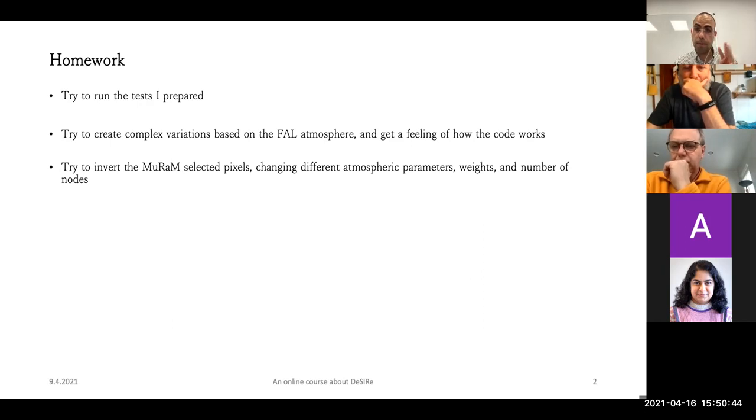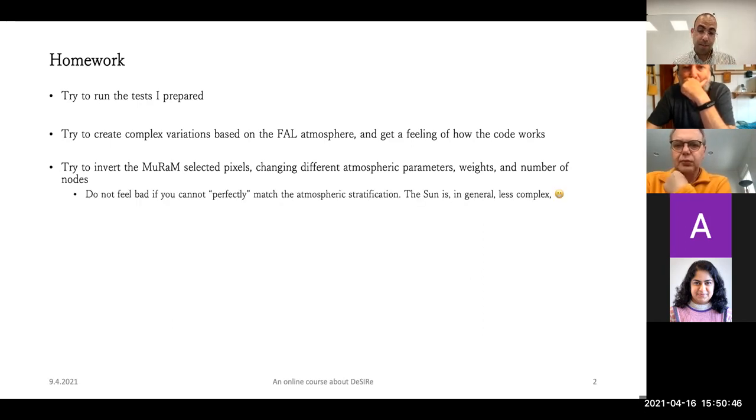But it's important, and I want to say this as some kind of joke, that it's going to be really difficult to match them. But I would say that in general, the sun is not as complex as simulation, but it's some kind of a joke.